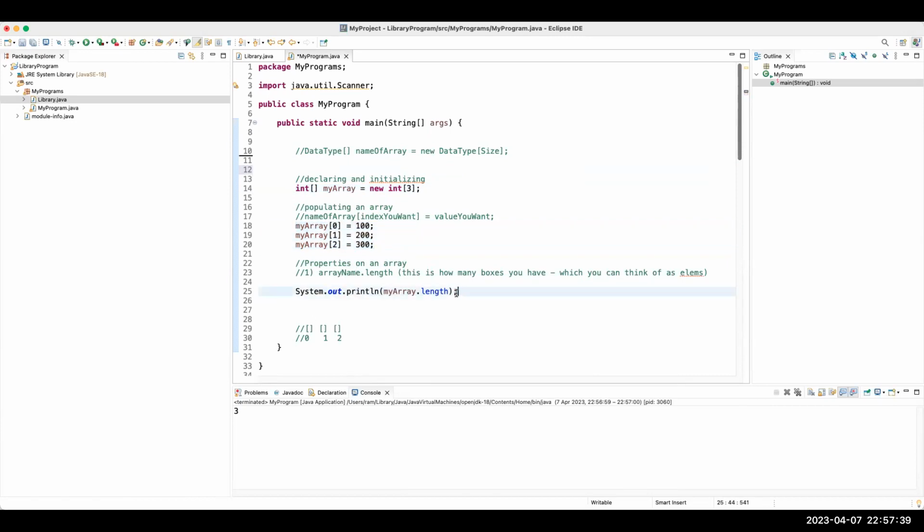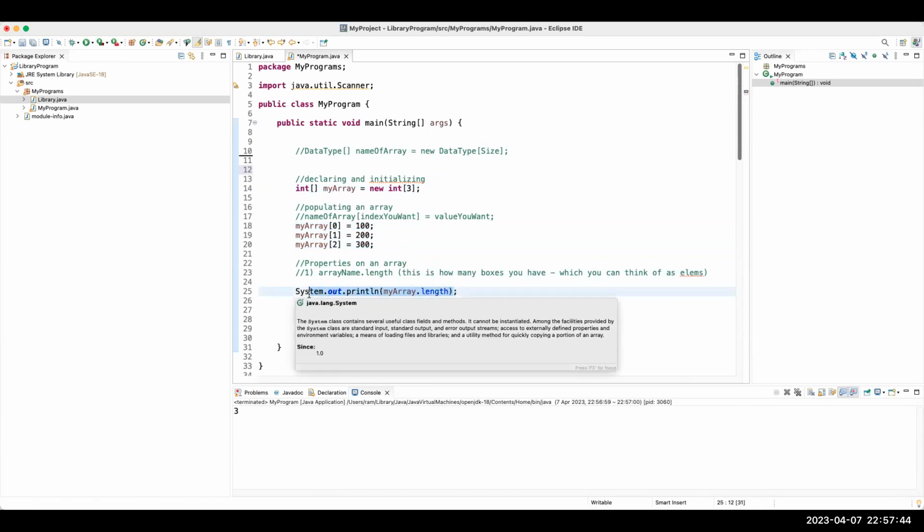Or I didn't print it out, I just printed out the length of the array. So this property exists where you can reference the name of the array. And if you do .length, this is an attribute on all arrays. You find out how many boxes there are. Right?